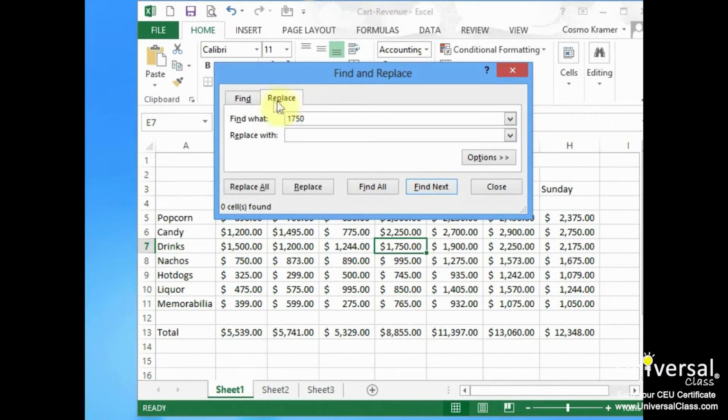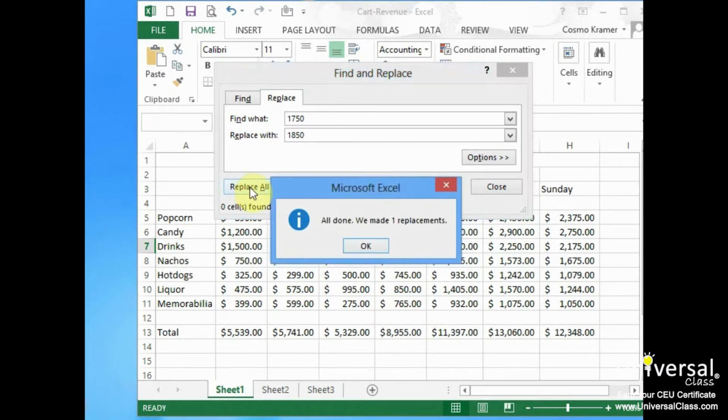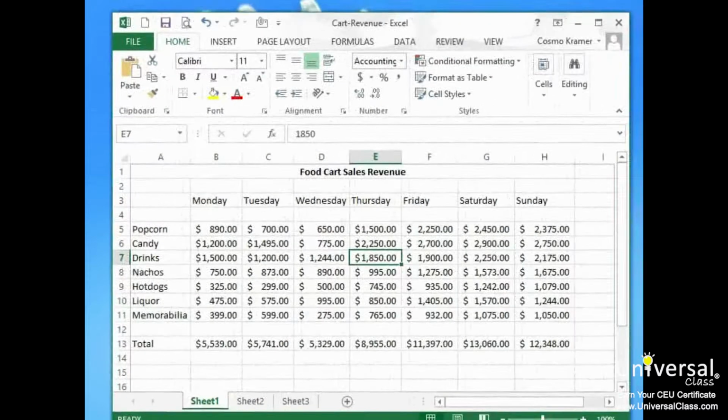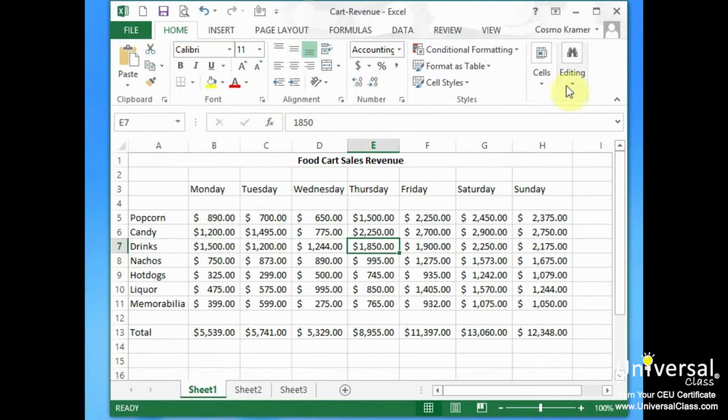The replacement feature would work similarly. If we click on the Replace tab here, we can say, I want to change anything that's 1750 to be 1850. And it'll ask us, do you want to replace everything, just replace this one, find next, and then determine what to do. But in this case, we're just going to select Replace All. And we're going to watch that 1750 here change to 1850. And it says all done. We made one replacement. Okay. And so that's how you use the Find and Replace function, which you can find under the Home tab, and it's under Editing.